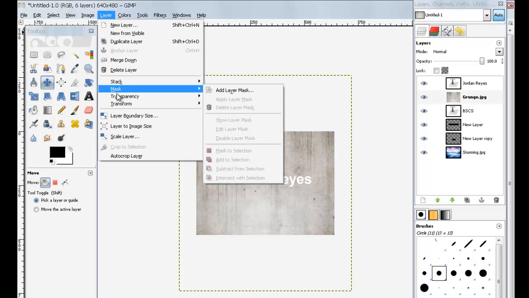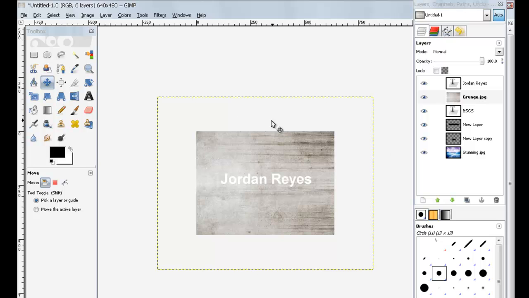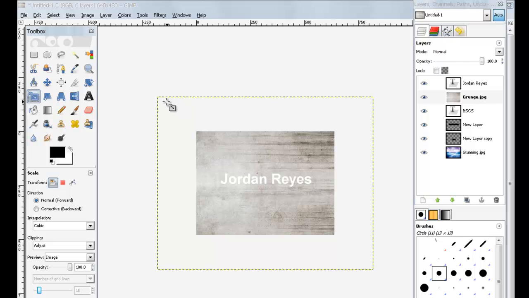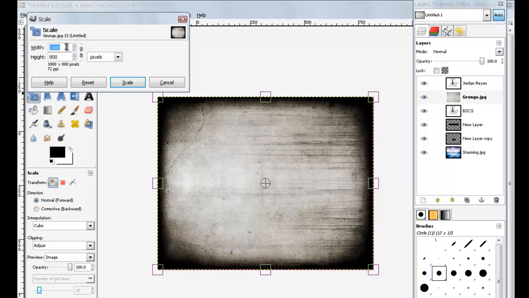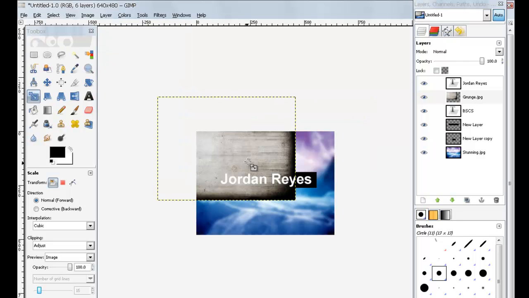Go to Layer, Transform, and let's flip this maybe 19 degrees. Okay, so now it's landscape. Now let's scale it down by clicking the scale tool and click the image, and right now I'm just gonna type in the values. Remember, our dimensions for our canvas is 640 by 480, right? So I'll just hit 640 by 480. Hit scale to accept. So now the image is the same size as our canvas.